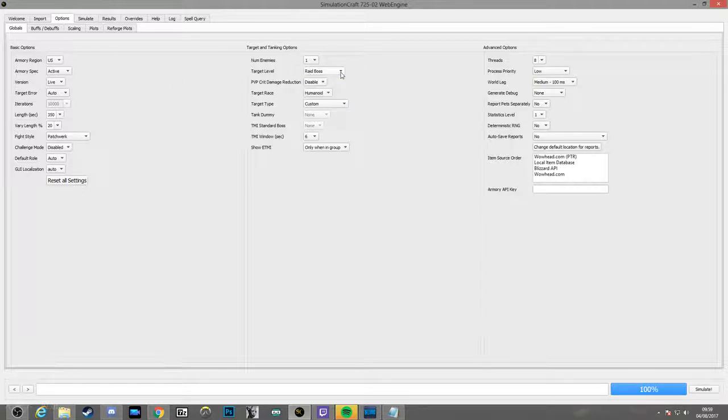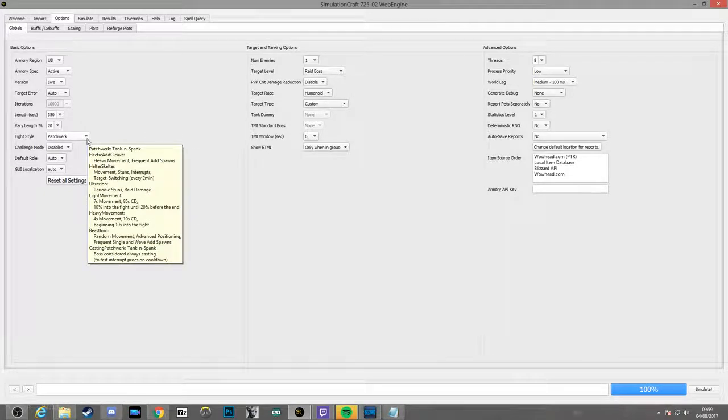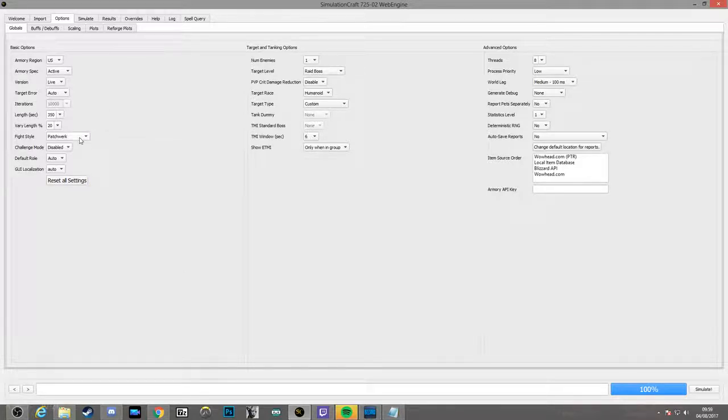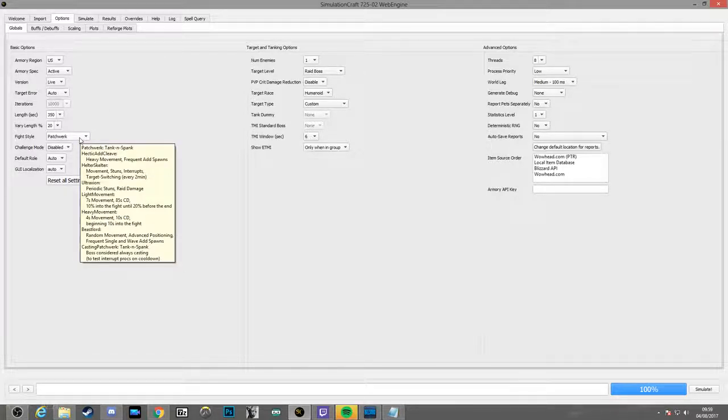The raid boss thing, it needs to obviously be set to a raid boss. Patchwerk, there's not been a Patchwerk fight since Patchwerk. But basically Patchwerk just means all out single target. You're just doing your rotation without anything moving, no interruption, getting the optimal DPS. Now you can change this up to Helter Skelter, Ultraxion, whatever you want. If you hover over it, it will actually tell you what everything does. So you can set it to a specific fight type, and it'll basically give you a simulation that will work more towards that fight if you're not just spanking the boss the whole fight.